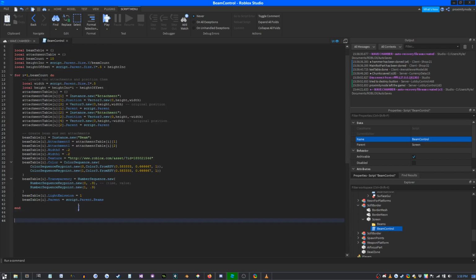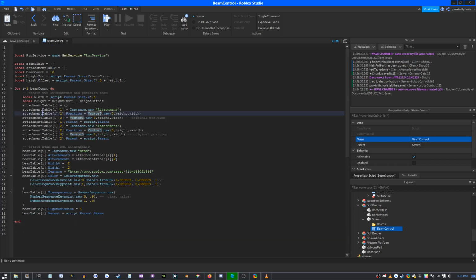So now that we've got all of the beam stuff made and all the attachments set up, what we've got to do is make it so it starts moving up and goes back down instantly, so it looks like it's just going up forever until it reaches the top of the screen.